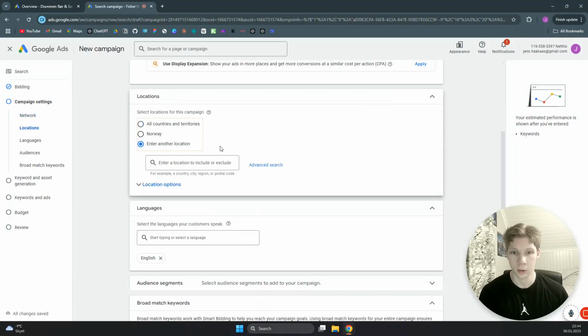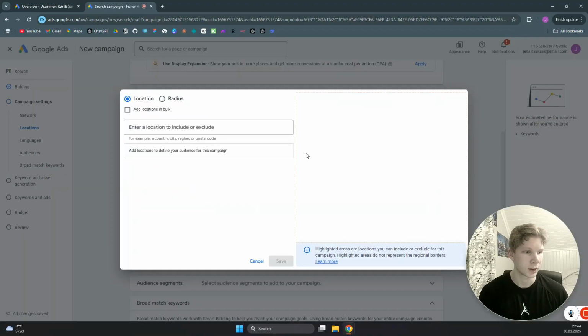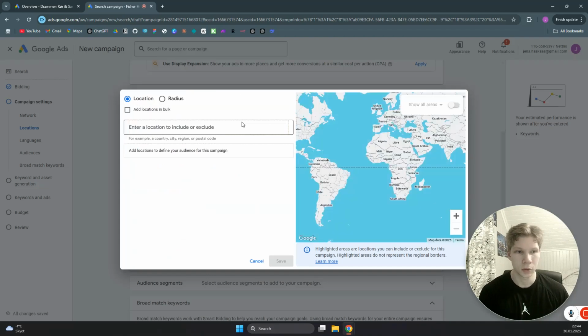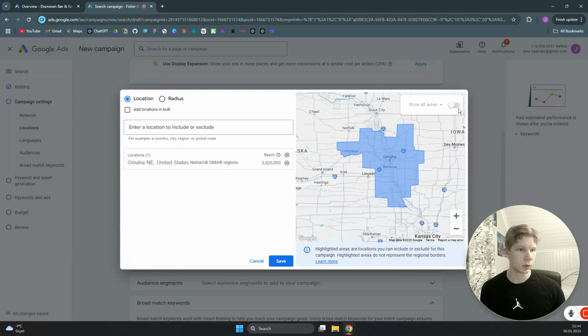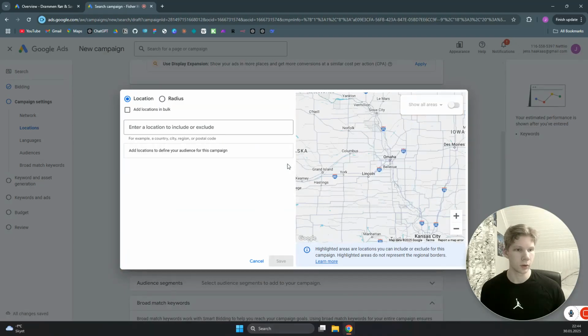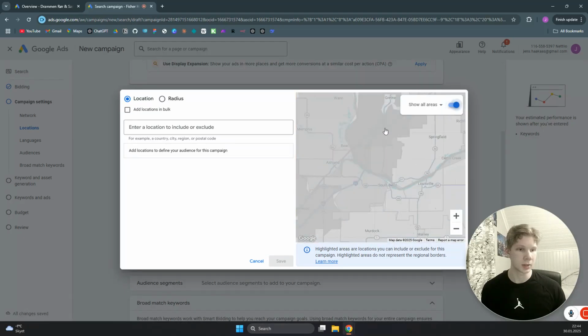And we want to enter another location. In there, we want to choose advanced search. If you just search for Omaha, let's say we are based in Omaha, you can click on include. What we want to do is we don't want to be included for all of Omaha. We want to be included in all the areas we want to basically serve or have our Google Ads displayed in. So you can just include all those areas.